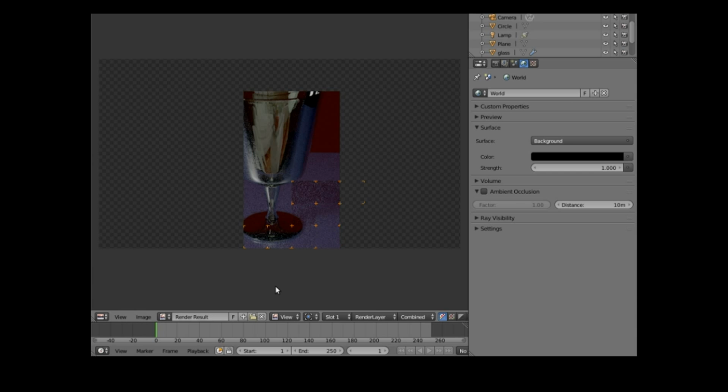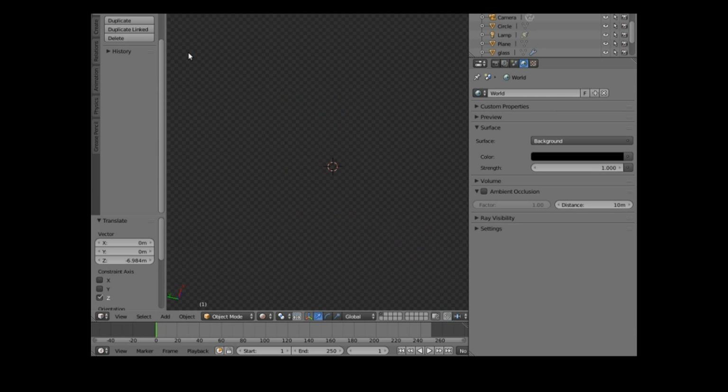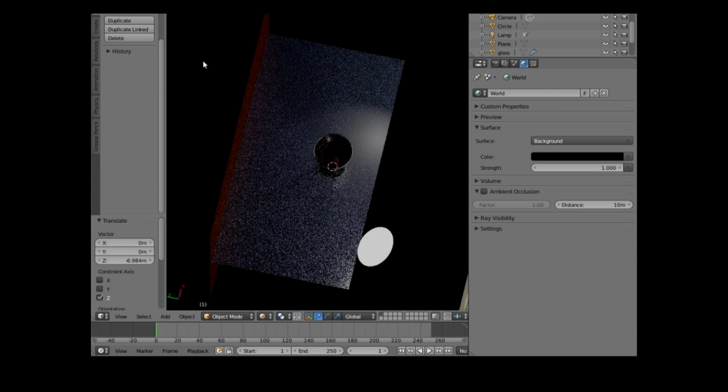Now it's looking much more like glass, so that will do for the moment. Right, put our view back more to where I want it. I think I might very well move that lamp actually.